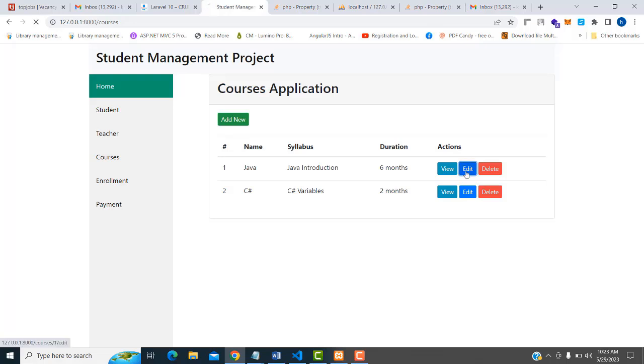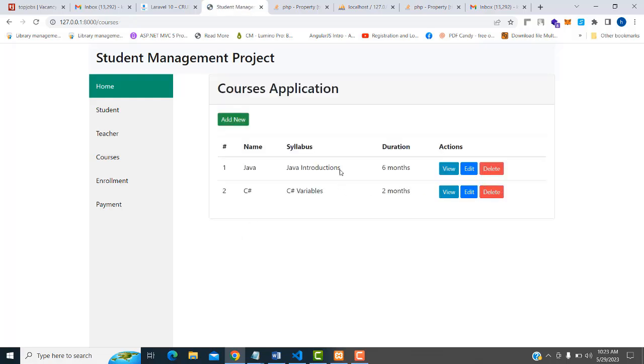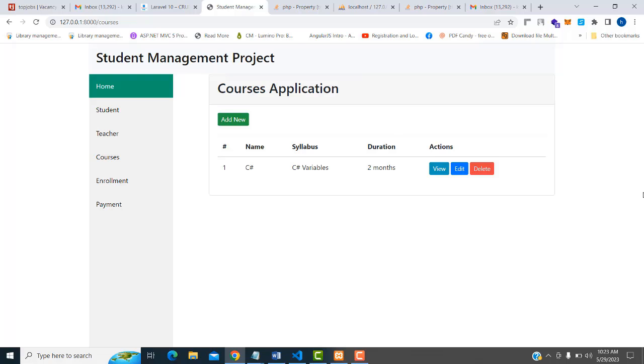Perfect. If you want to edit the record, click the edit button. You'll be able to edit the record. Click update. The record has been updated successfully. If you want to delete the record, click the delete button. The record has been deleted. Perfect. Now the course section has been completed successfully. In the next video, I'm going to teach about the enrollment part.